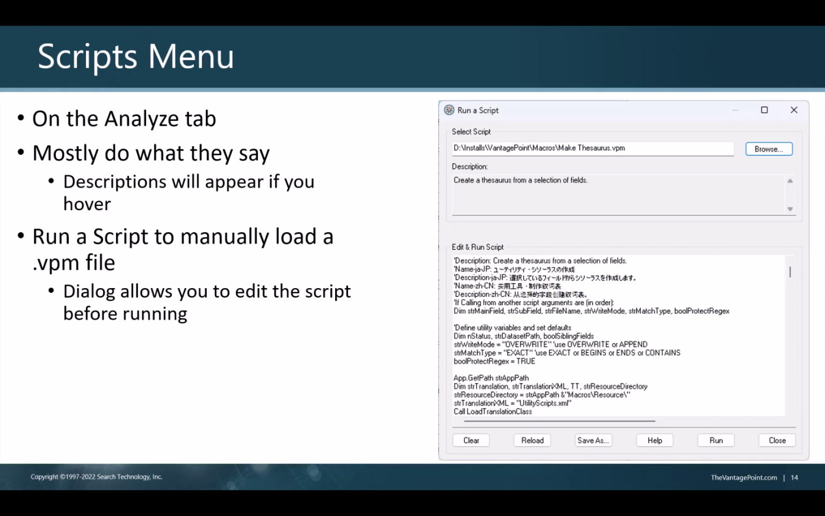It's also handy in the case of the Make Thesaurus script because this script has particular options in it. For example, overwriting the existing thesaurus or appending items to the end of the thesaurus, the type of matching and whether or not it should protect regular expression characters. So this has a few options that you can just directly change in that edit and run script dialog before you push the run button.